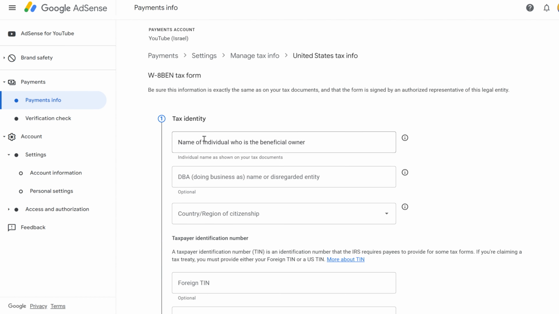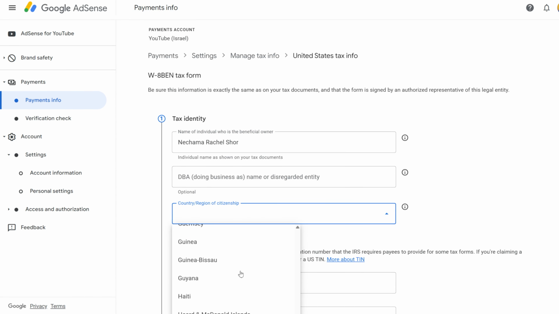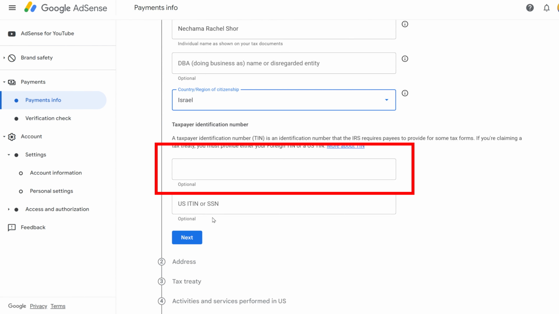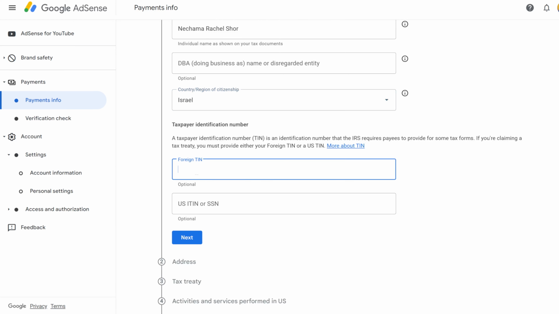First, you need to add your personal information. It should match what's on your Google Ads account, same name and address. The next part is for your tax ID. If you have a tax ID in your country, fill that in. If you have something for the US, fill it in the other box. You only need to fill in one of the two.